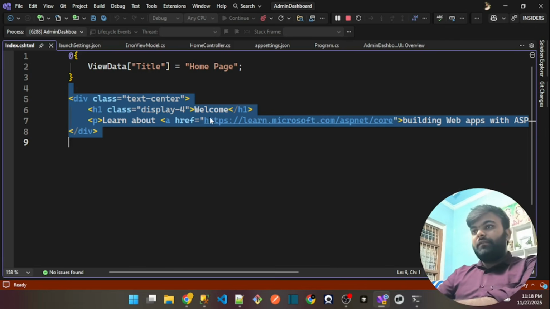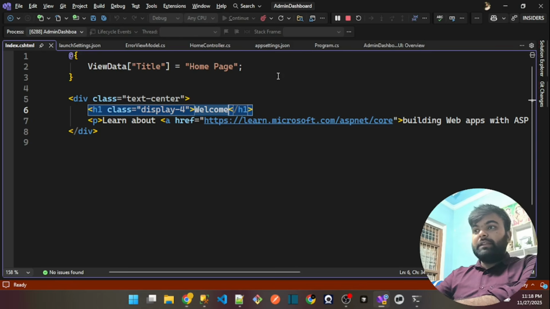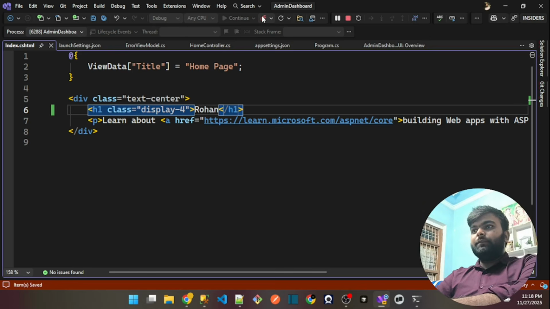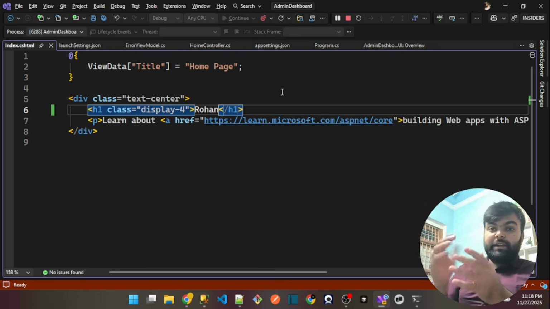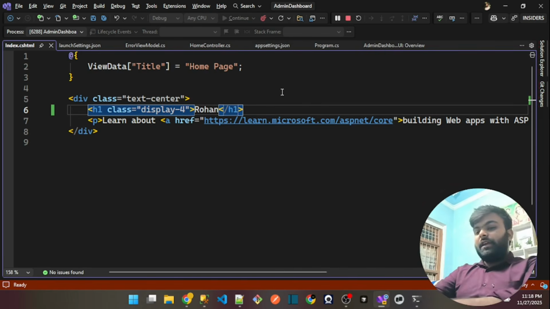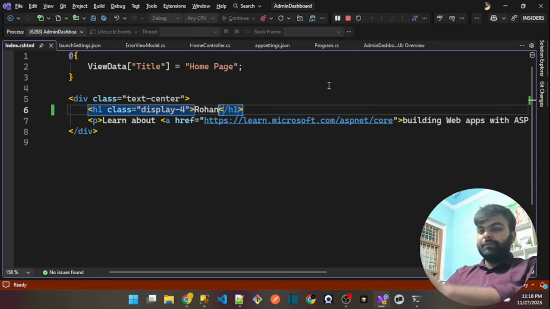If you look, this is the welcome message. I will change the text here; I will just name it Rohan. Then I will click on the hot reload icon. Whenever you make any changes in the project, simply click on hot reload, and it will automatically reload, so the changes are reflected here. It's a very good thing.